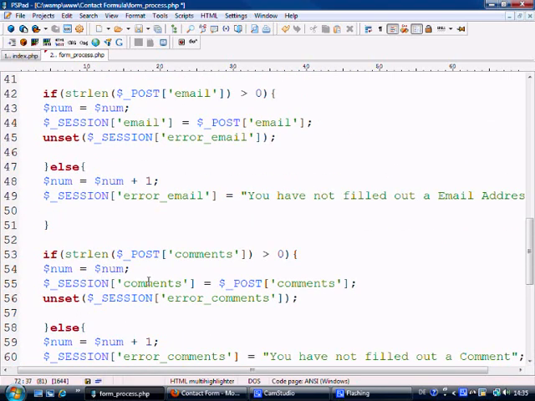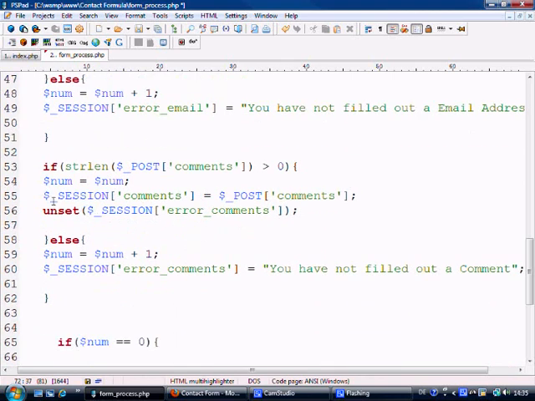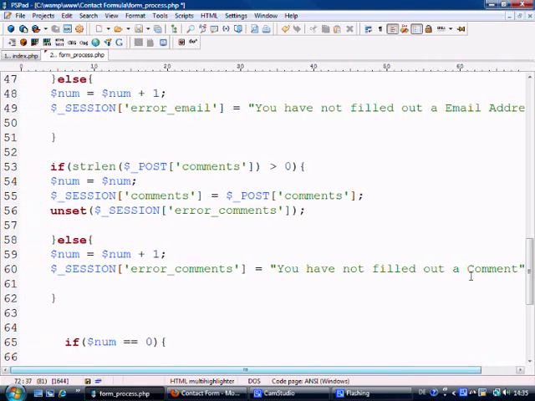So if string length post comments is more than 0, num is equal to num, session comments equals post comments, unset session error comments, else num equals num plus 1, session error comments equals you have not filled out a comments. So that should look like that.